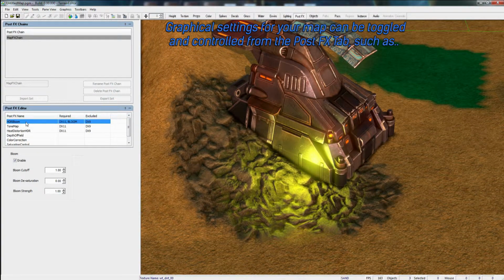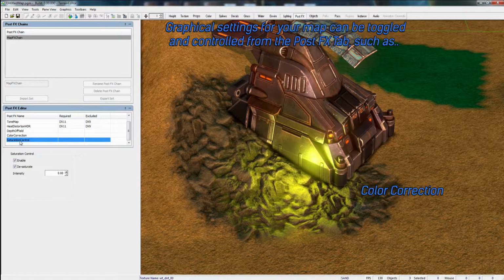The Post Effects tab will help you customize how your map is displayed graphically in-game. Various settings you see under the Effects Editor can be altered to give your entire map a specific look. All units, structures, and terrain objects on the map will be impacted by these settings.